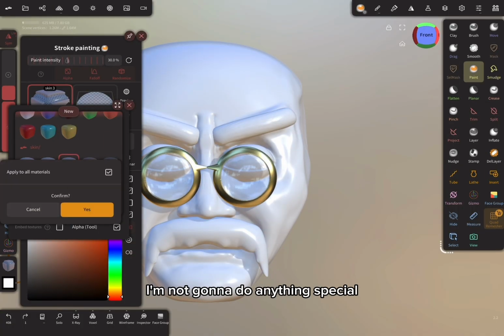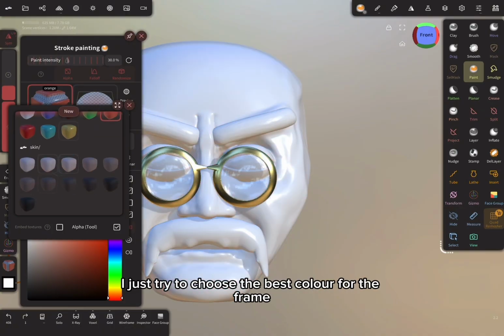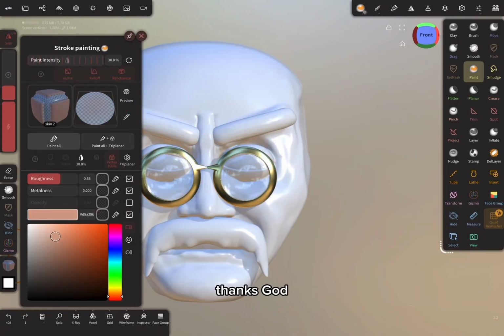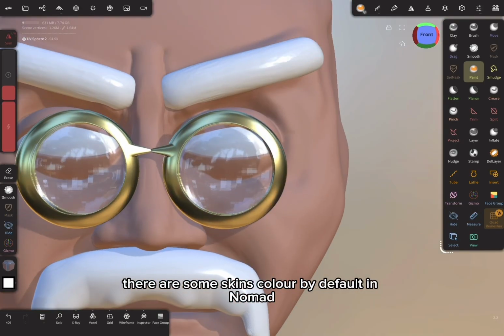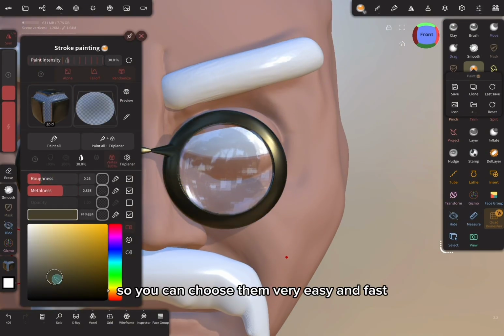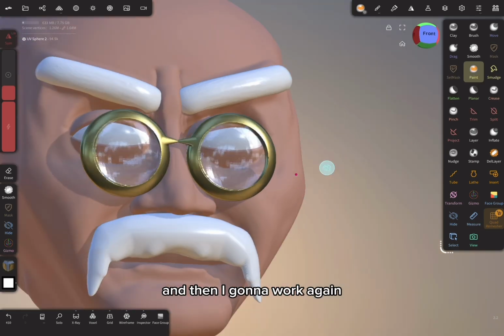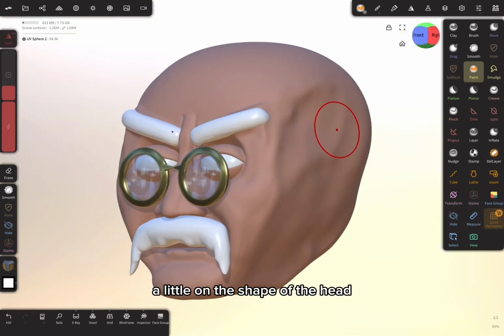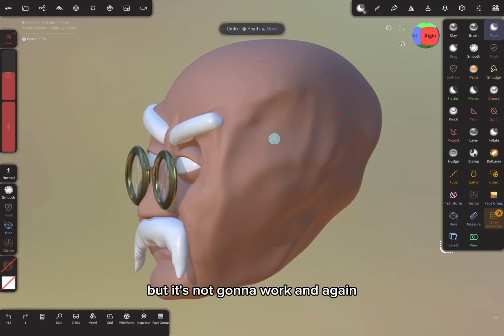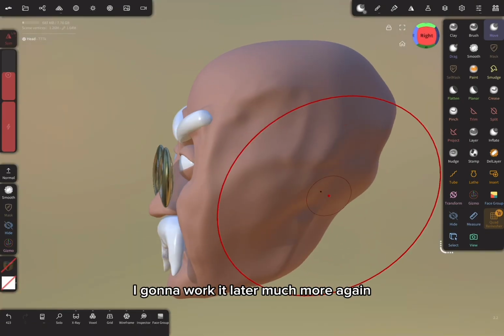Here again I increase the speed for a little. I'm not going to do anything special. I just try to choose the best color for the frame and the skin. Again, thank God there are some skin colors by default in Nomad, so you can choose them very easily and fast. And then I'm going to work a little on the shape of the head again, but it's not going to work, and again I'm going to work on it much more later.